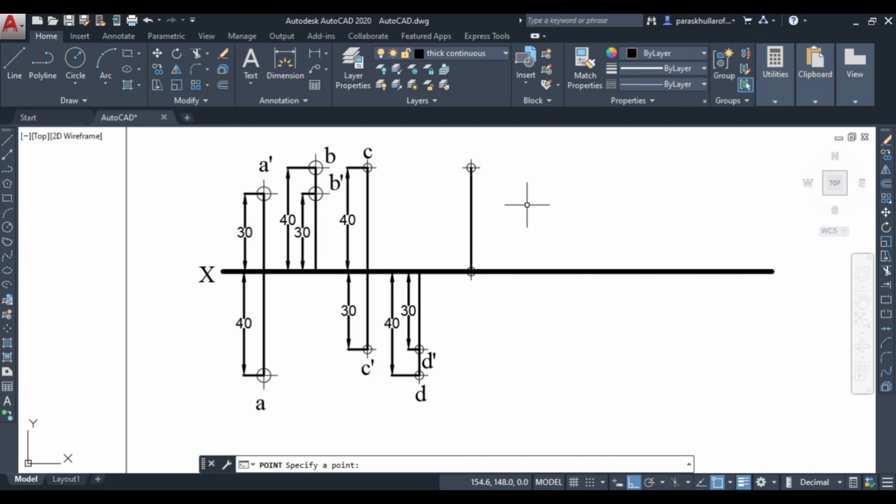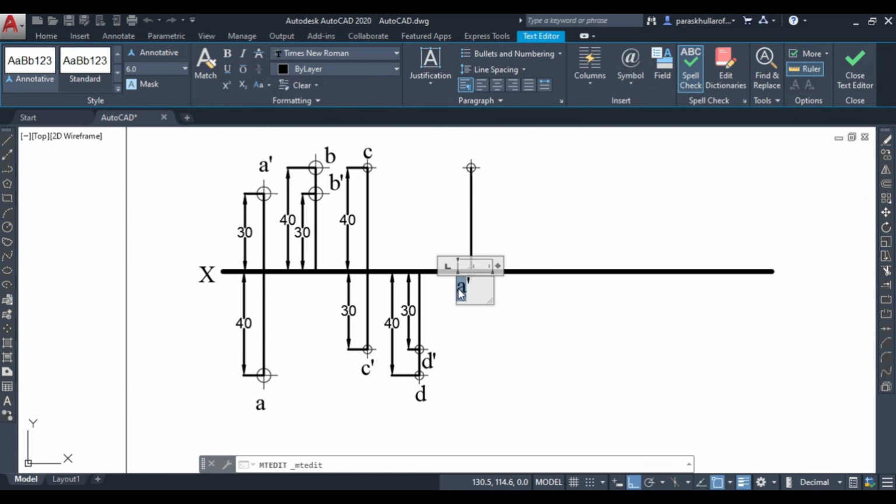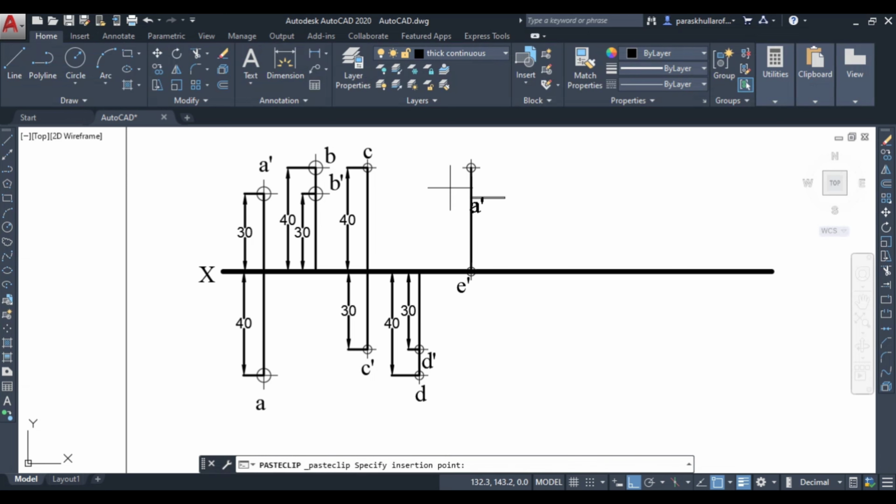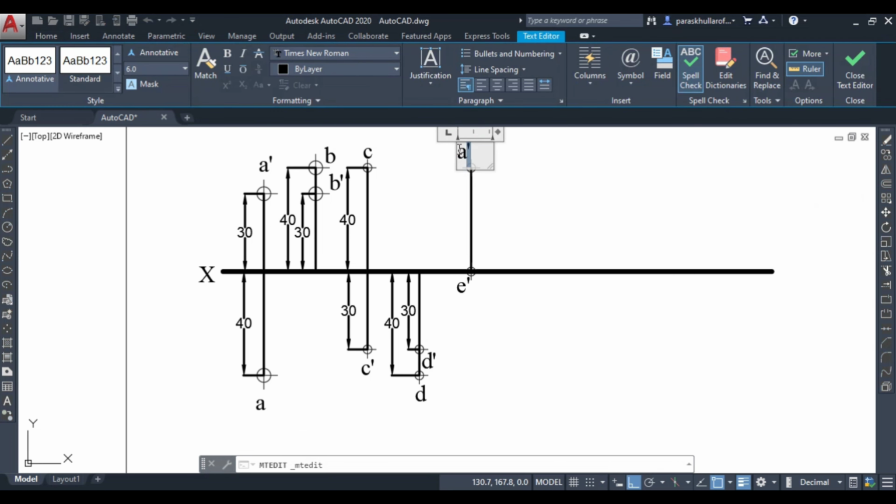Control V. Front view will be on the XY line. This will be E dash. Top view will be above the XY line, so it will be small e.